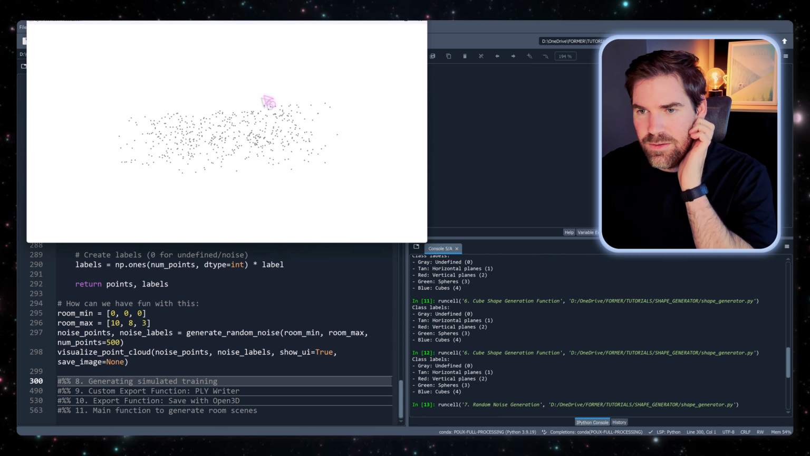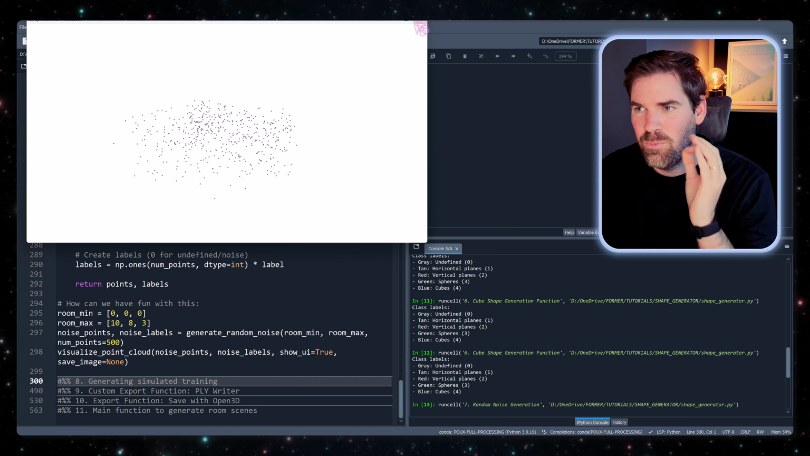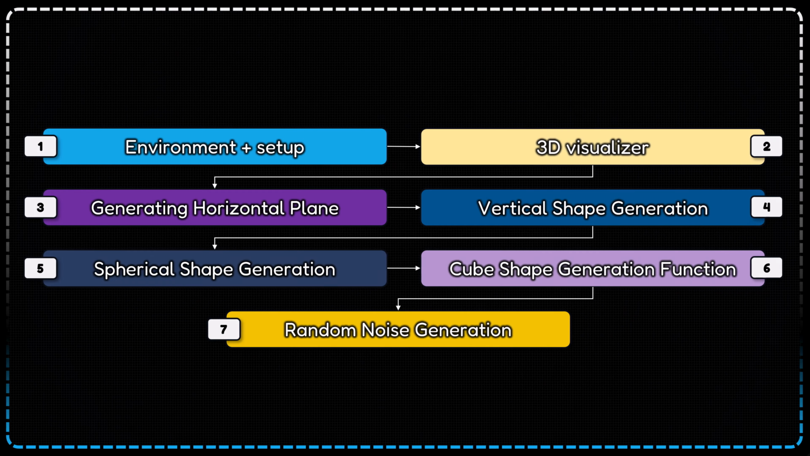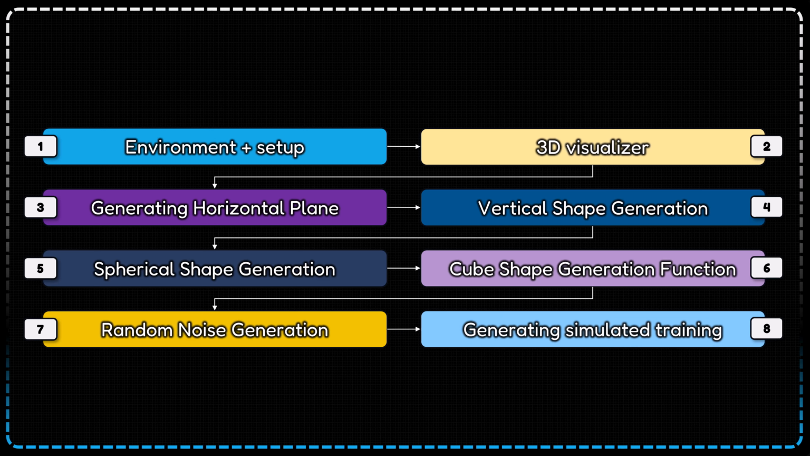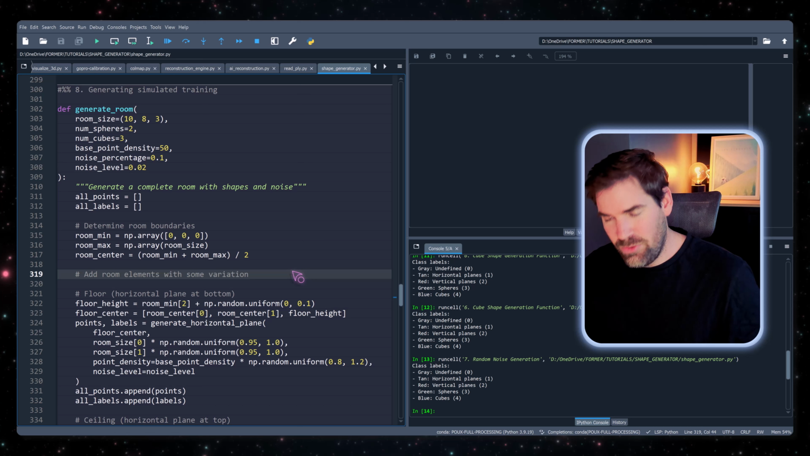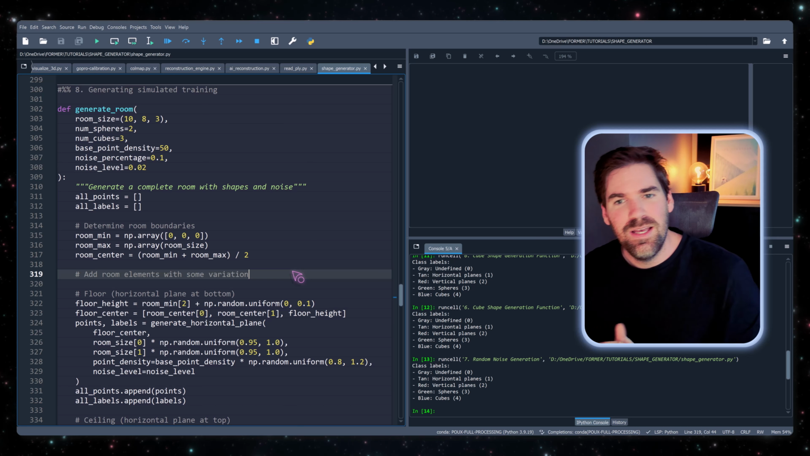So let me execute, and you see that we have random noise that is generated. Beautiful. All right, and 8 is generating a simulated training data set. It's time for us to generate our simulated training data for further experiments.